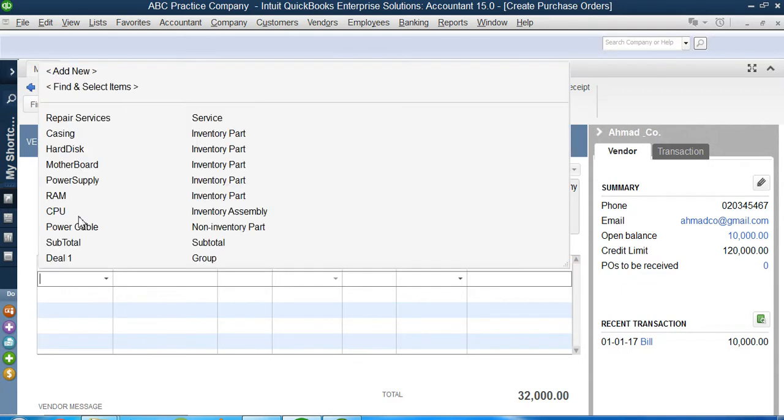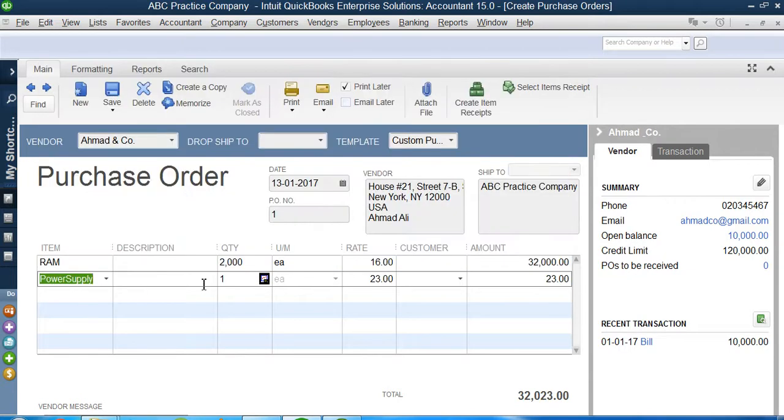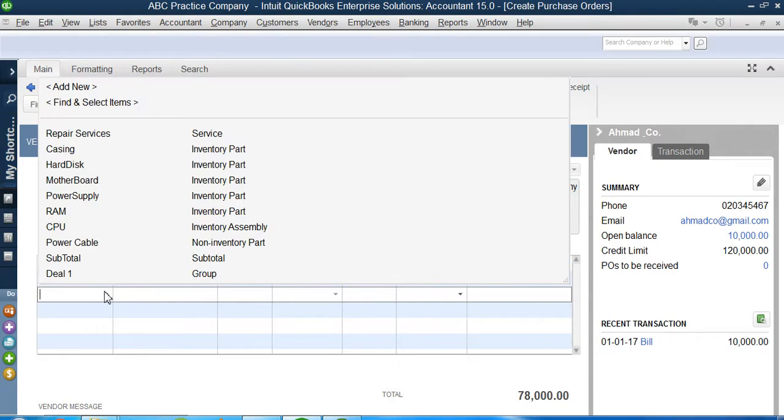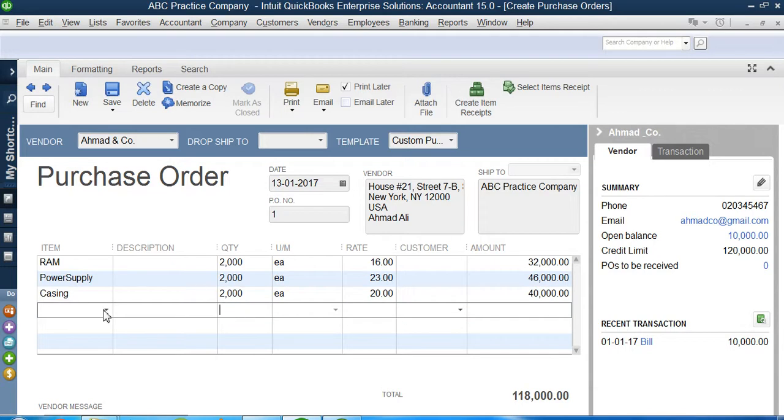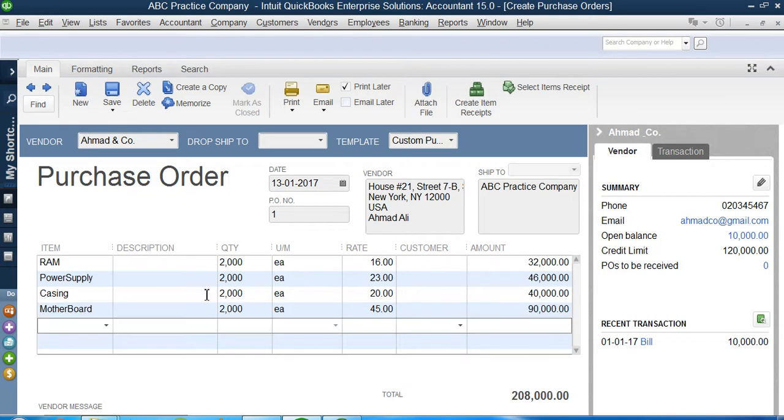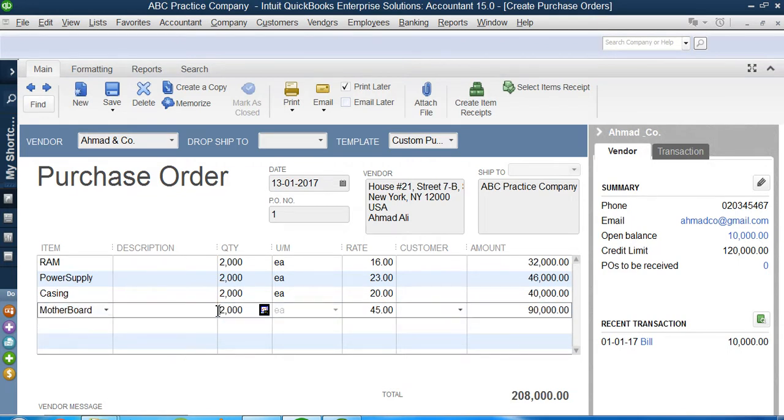Then maybe I wish to purchase some power supplies from him. I want to purchase 2000 quantity of power supplies. Casings, I also want to purchase 2000 computer casings. And along with that I want to purchase some motherboards, 2000. By the time I type in this quantity, QuickBooks automatically multiplies my quantity with the per unit cost, and it gives me the total of that particular item.